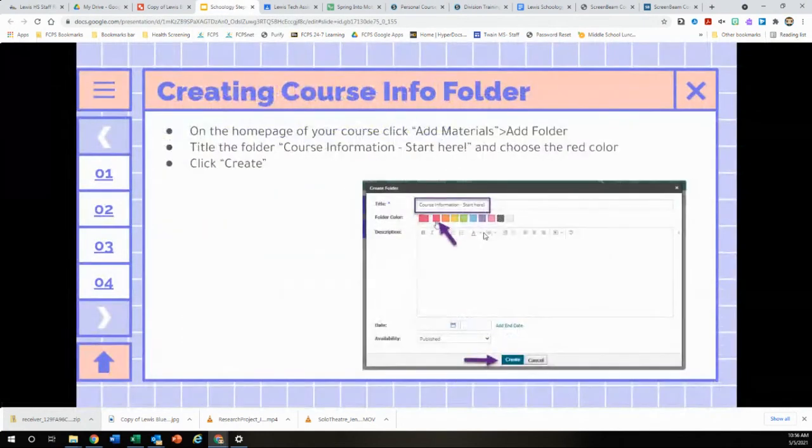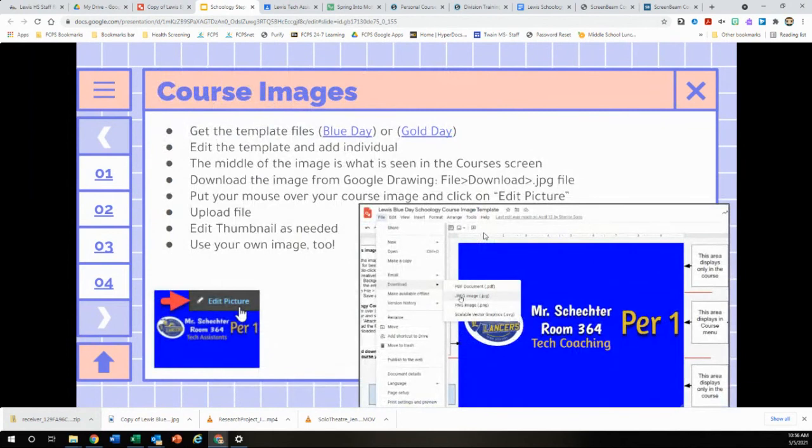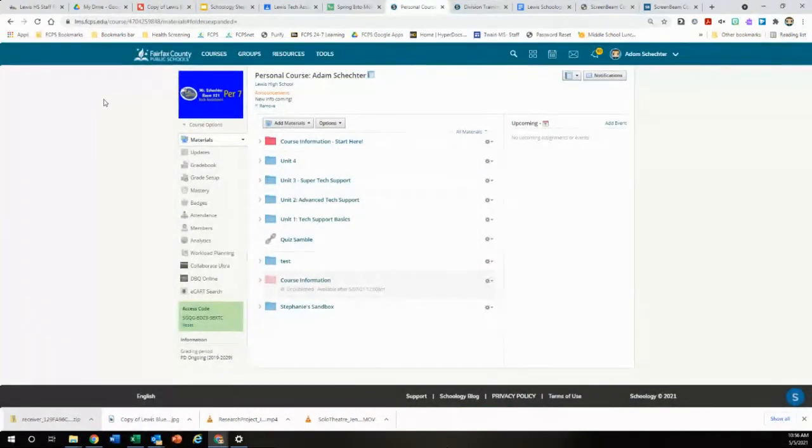Okay, anything on opening folders and creating them? I kind of demonstrate that here in the slideshow. All right, so the second last thing I want to talk about is your course images. So this little image on the top left is one of the only ways to really identify your class.